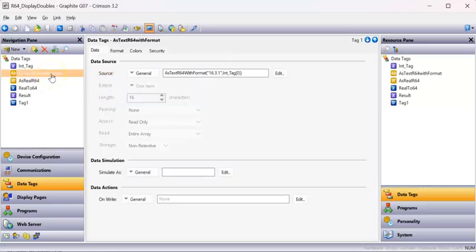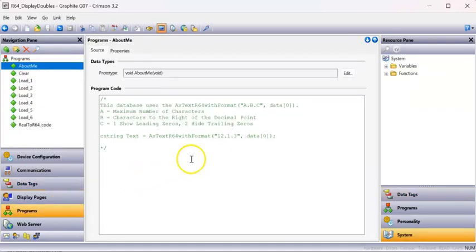So instead, I'm going to use this function, and I'm going to send it, in this example, a quotation 16.3.1 and then comma this thing. If I go over here to programs, I actually made this a little easier. I declare it as ABC here, and A is the maximum number of characters, B is the characters to the right of the decimal point, and C is either show leading zeros or hide the trailing zeros, I should say.